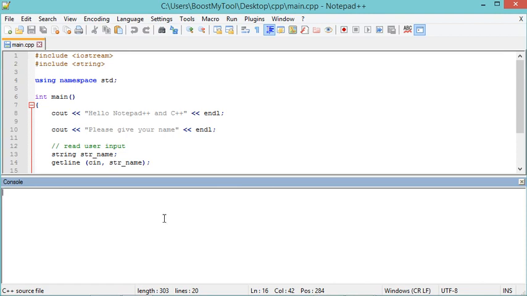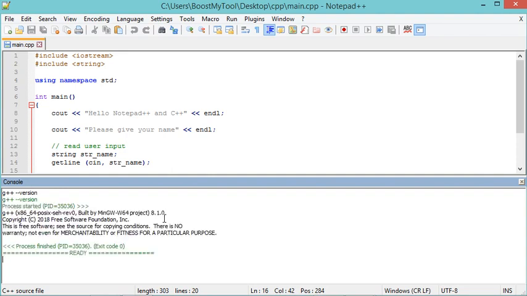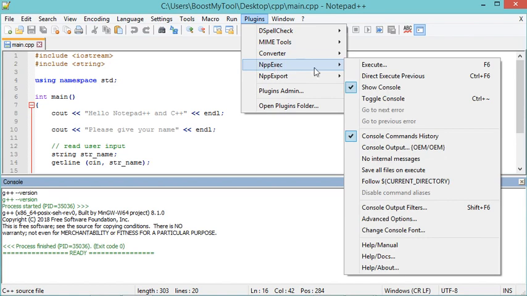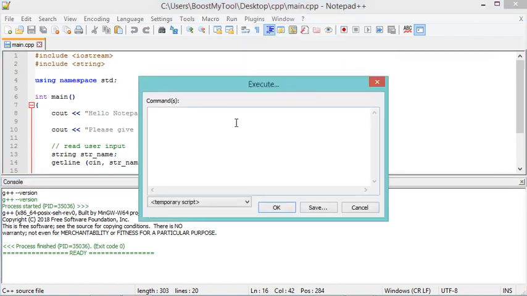For example, I can check the version of the g++ that I have. So let's type g++ --version, and here I have this version of the g++ tool. Now to build and run this C++ file, I have to click on Plugins, then NppExec, then Execute, and in this window I have to provide the commands that should be executed.